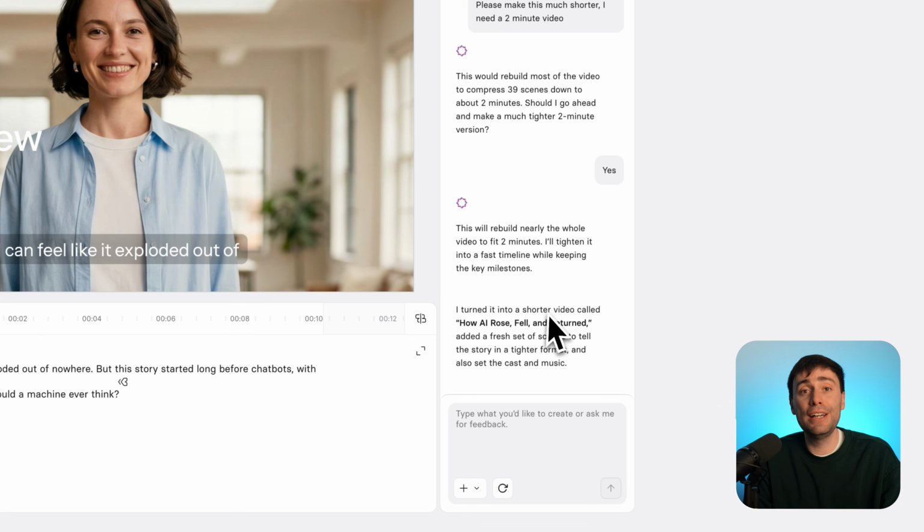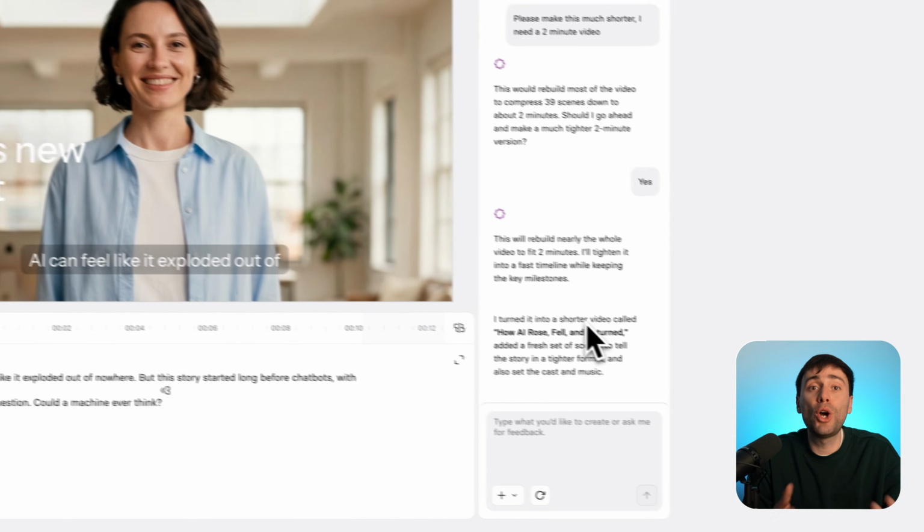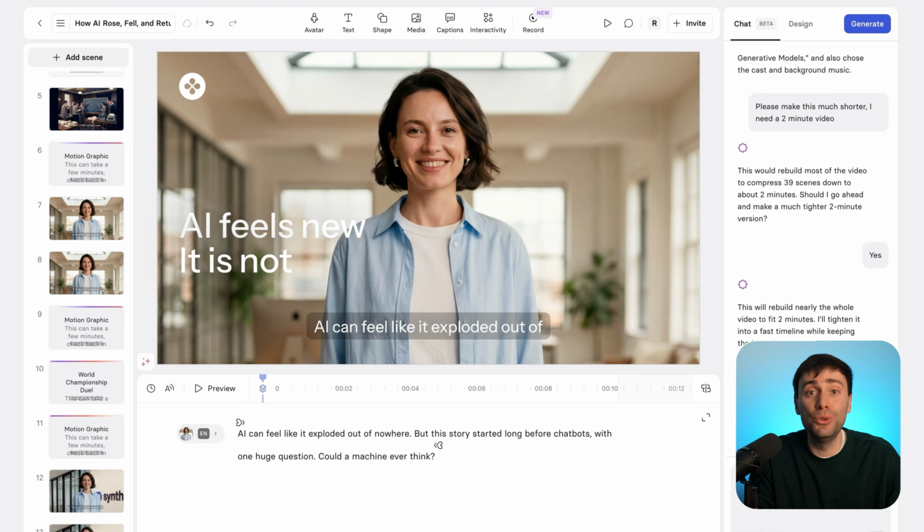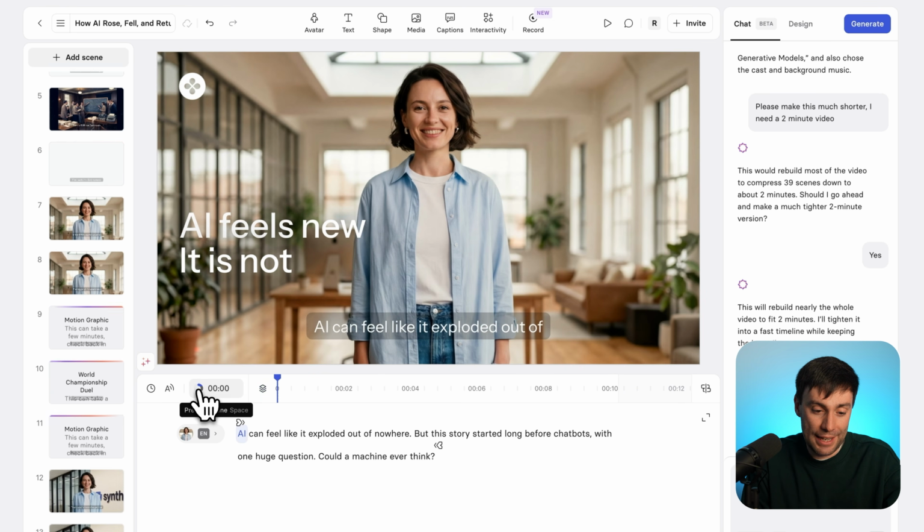And on the right hand side, you still have the AI assistant where you can add any prompt. So if you don't know how to make any edits, you can just use the assistant by describing what you want to see. But before we make any major edits, I just want to see what my video is looking like by pressing play right here.